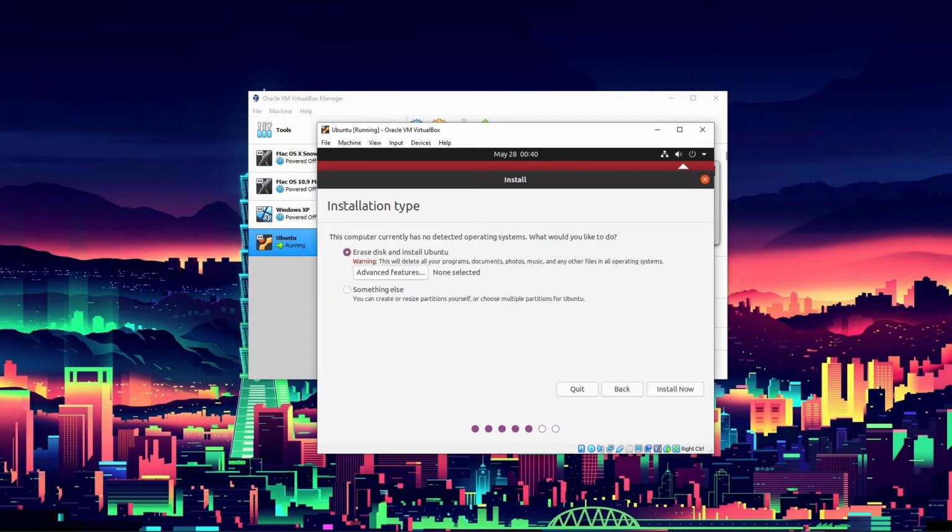Okay, now it says installation type right here. This computer currently has no detected operating systems. What would you like to do? It says you have no detected operating systems because you are using it in a virtual machine. This is not your actual regular hard disk, your solid state drive, whatever you're using. So just click erase disk and install Ubuntu. Just delete all your programs, documents, photos, music, and any other files in all operating systems. Again, this is on a virtual machine. Your data will not be affected at all.